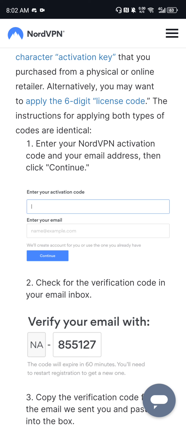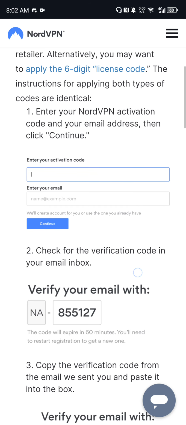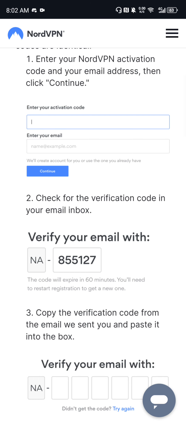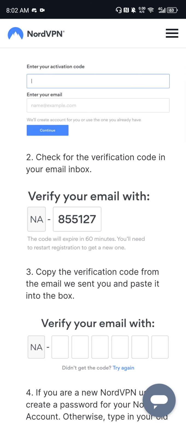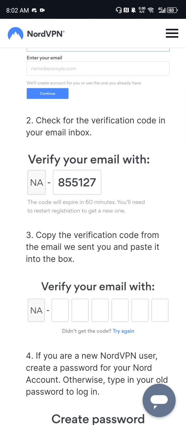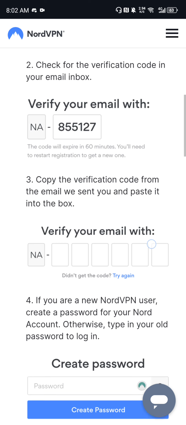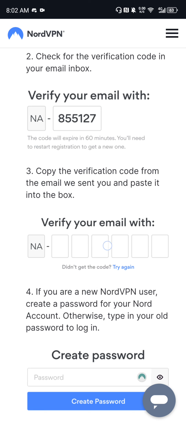So after submitting an activation code, we need to go to our email to check if it has a verification code, and we're going to insert it in the verify your email box. So step number 3, copy the verification code from the email we sent you and paste it into the box. So all we gotta do is find our verification code and then paste it in this verify your email box.